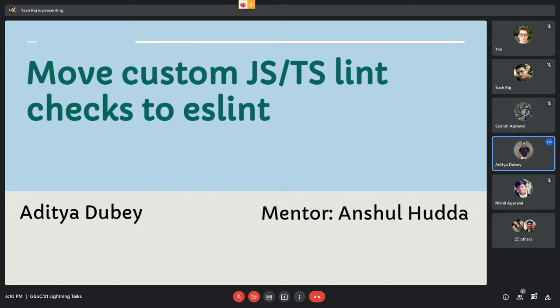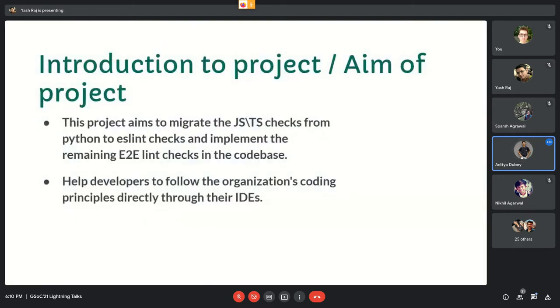Next slide please. In this project, I have to migrate all the JS/TS lint checks from Python to ESLint checks and implement some end-to-end test related lint checks in the code base. It helps developers follow the organization's coding principles directly through their code editor. It also enforces developers to write new lint checks using one and only structure, that is ESLint custom checkers.